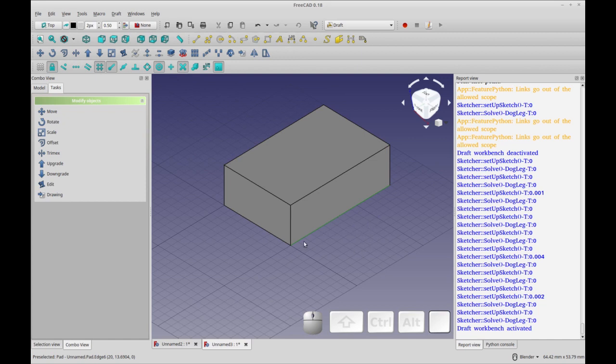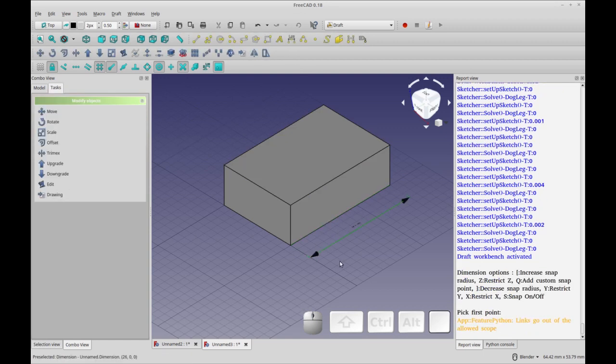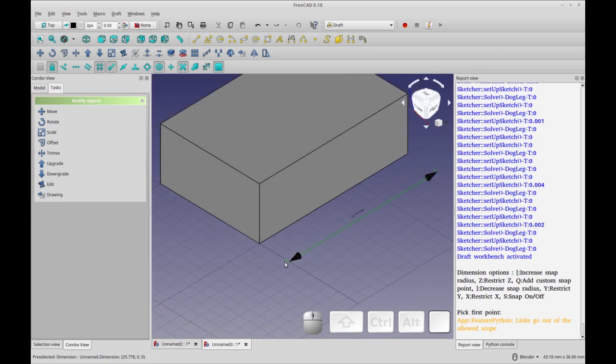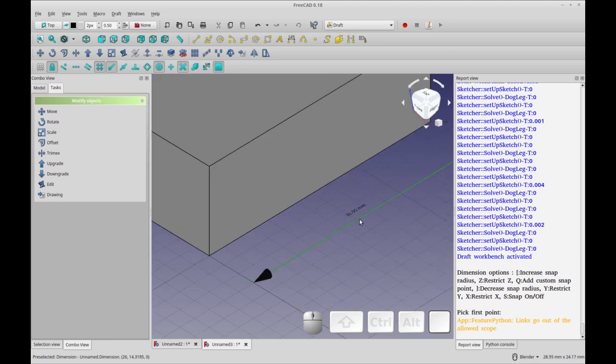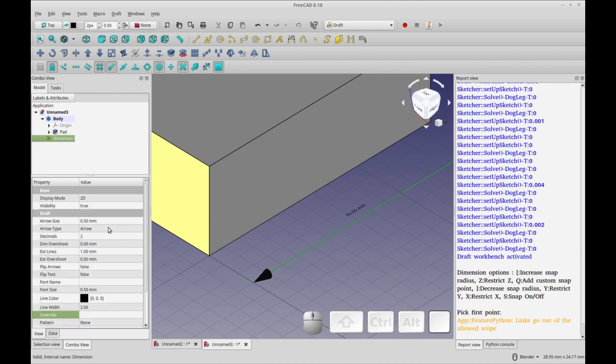By pre-selecting, I'm telling Draft this is my start point and this is my end point, or vice versa. We'll see how it works out. And I was correct. It labels it left to right, so start point to end point. You can see the label there. So let's start out by changing the text size so it's easier to read. Let's go down to font size. We'll do it 1.4, 1.5.